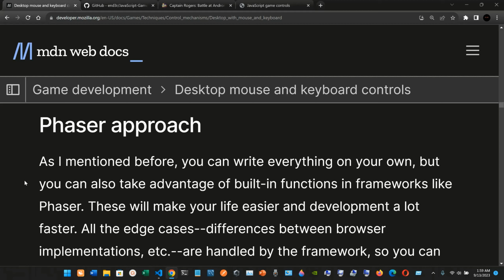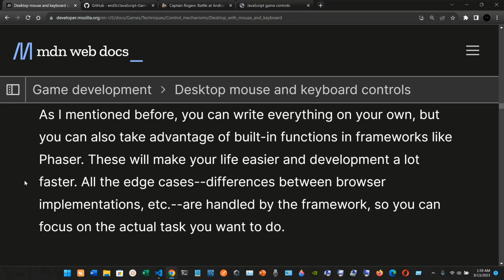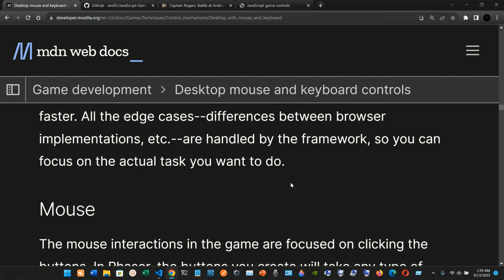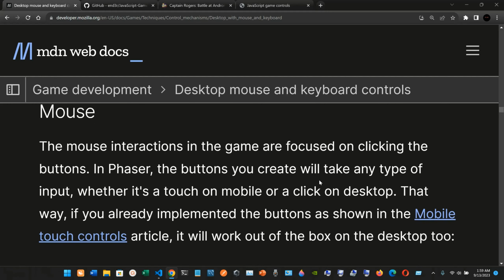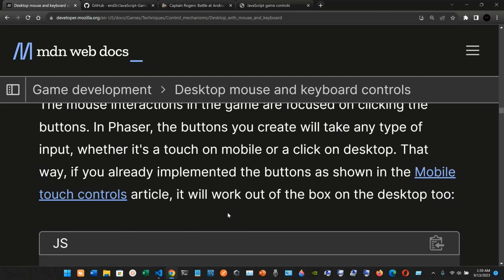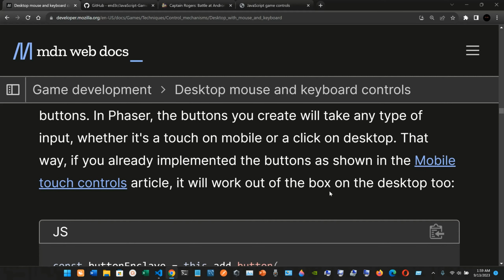All the edge case differences between browser implementations are handled by the framework, so you can focus on the actual tasks you want to do. The mouse interactions in the game are focused on clicking the buttons, and in Phaser, the buttons you create will take any type of input, whether it's a touch on mobile or a click on desktop. That way, if you already implemented the buttons as shown in the mobile touch controls article, it will work out of the box on the desktop too.